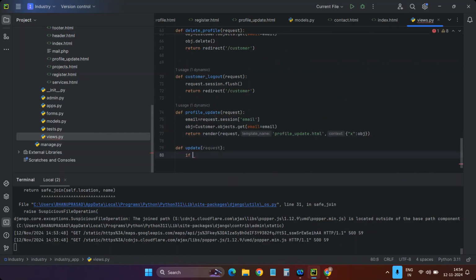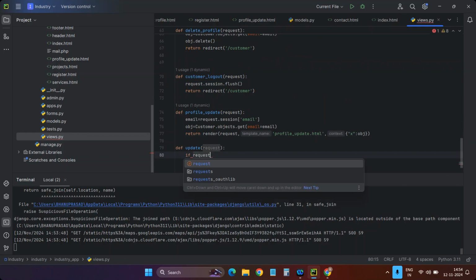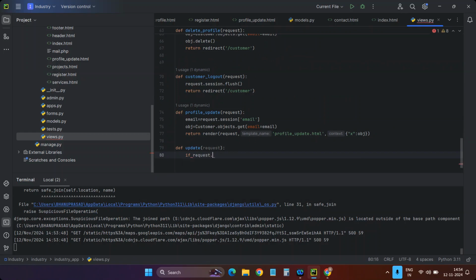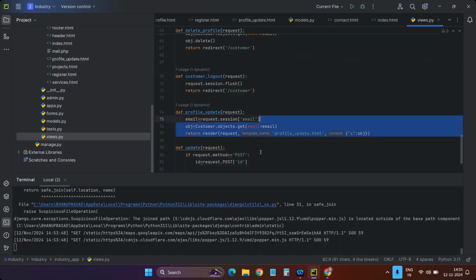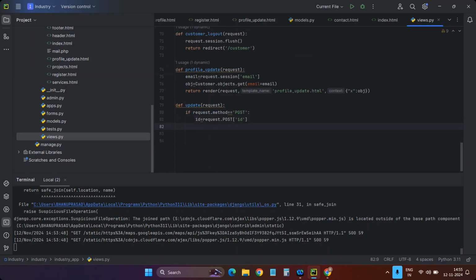If request.method equal to post, id equal to request.post id. You have to take each and everything. Okay. I've used this to get the data by using id. ID is nothing but whatever the ID we have in that row, that ID will be presented here. From that ID, I am going to get the data.